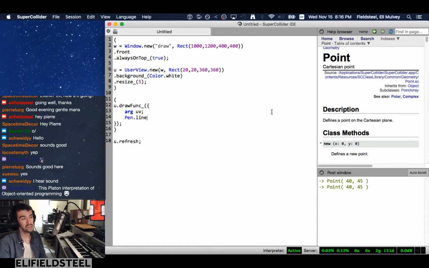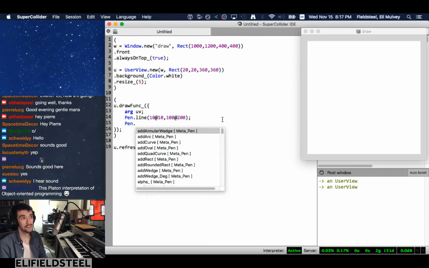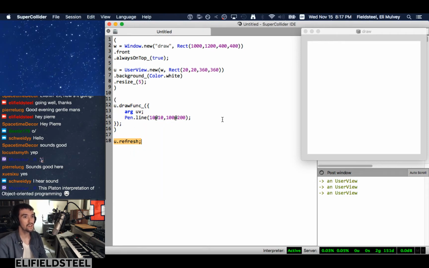So with that, we have enough information now to draw a line. Let's draw from the point 10@10 to 100@200. All right, and let's make our window, and nothing happened. Nothing happened because we didn't tell the pen enough stuff. This is an interesting idea here, but nothing gets drawn until pen dot. Actually, even if we refresh, we still don't see anything. Even though we know that's calling our draw function, and we're saying pen.line. Why is there no line?